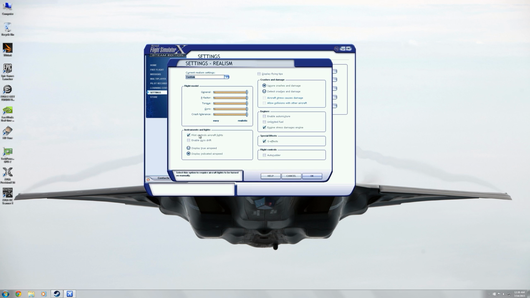Pilot controls aircraft lights, so you can have the aircraft lights controlled automatically. Whether or not you'd like to enable gyro drift, display true or indicated airspeed, which basically, in real life you use indicated airspeed. True airspeed is automatically adjusted for temperature, elevation, etc., etc. You can allow collisions with aircraft, or also enable that aircraft stress causes damage. So for example, if you pull too hard on the yoke while going too fast, your aircraft will break apart, etc.